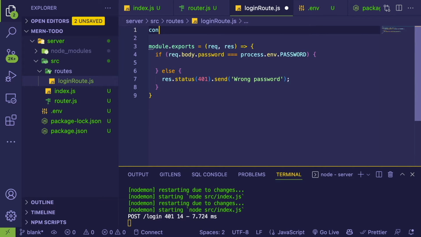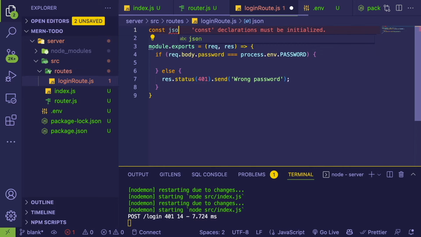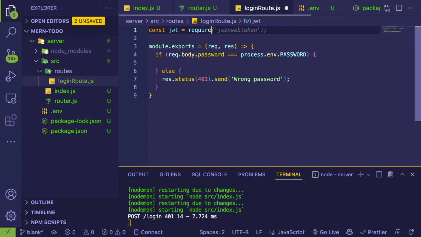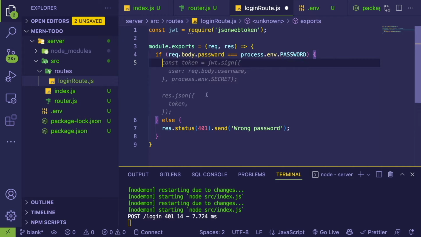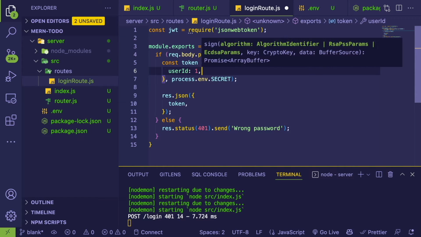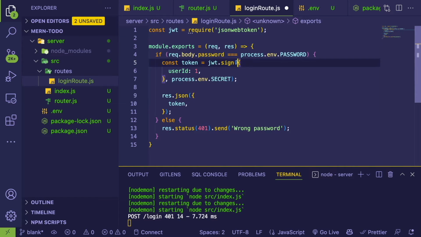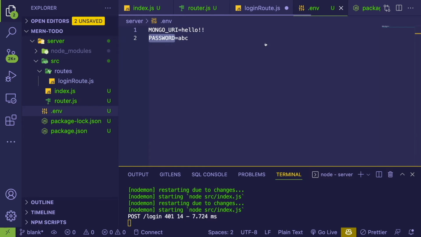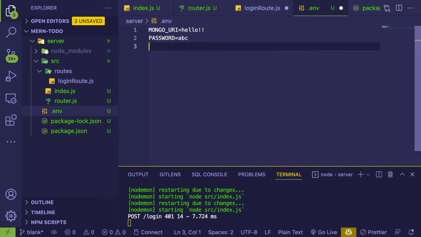And I'll explain all this in a bit, but I'm going to go ahead and import a package called JSON Web Token. And if the user sent in the right password, I'm going to go ahead and sign a token. I'm just going to say user ID is like 1 or something. And we're going to sign basically an object with a secret password. Okay, so I'm going to explain all this. Just give me a second. Inside the .env, we're going to set up yet another password. Again, I'm using really insecure passwords. These should actually be really long and secure.